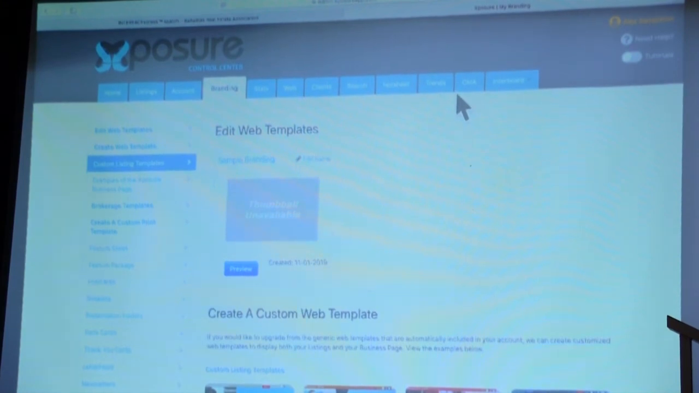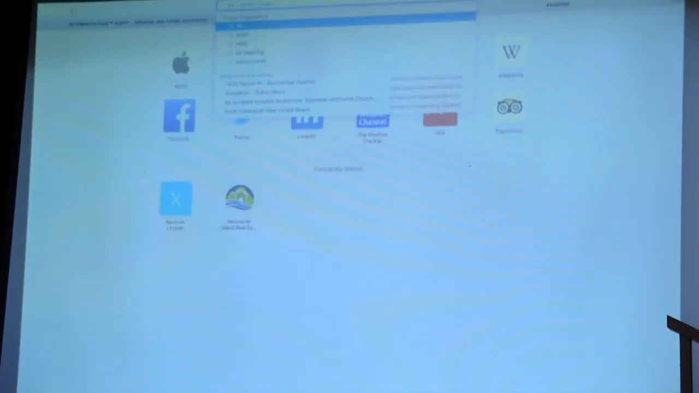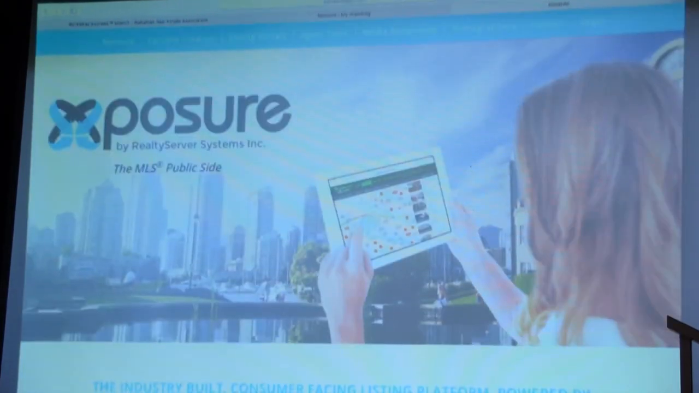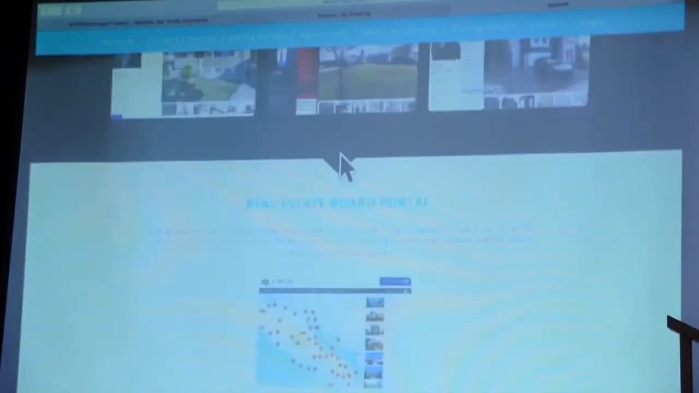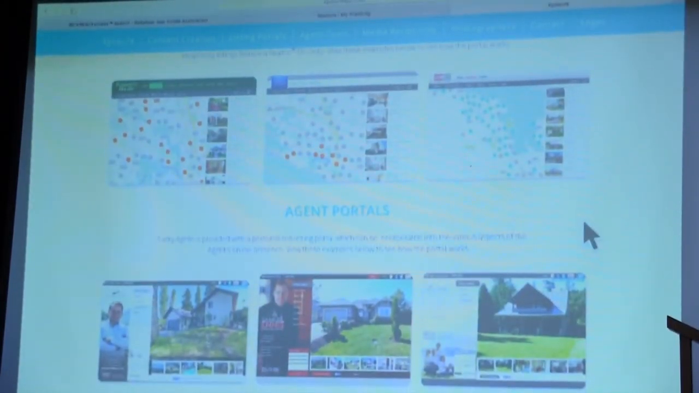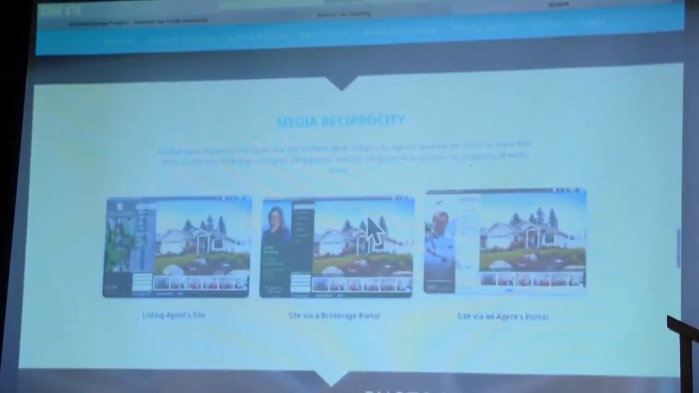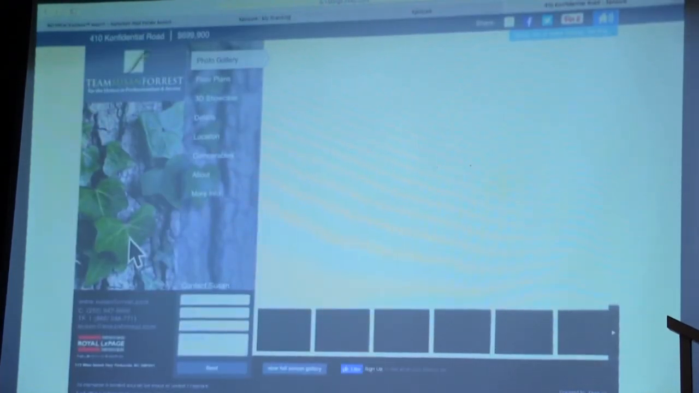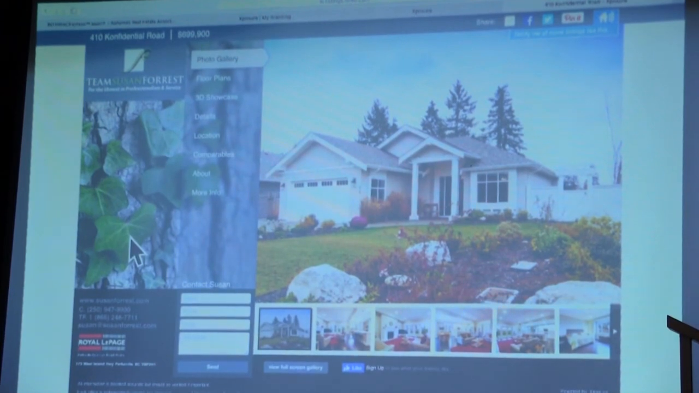Okay, so let's look at an example of that. This is a very important question because you need to understand how this works. And you do not need to participate in this if you do not want to. We're calling it reciprocity of media, and this is how it works. This is the listing agent and the site that they've built around this listing. They're the owner of that listing.